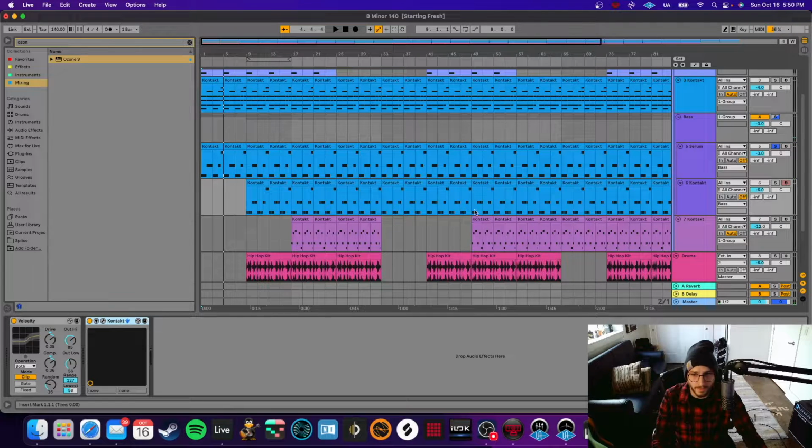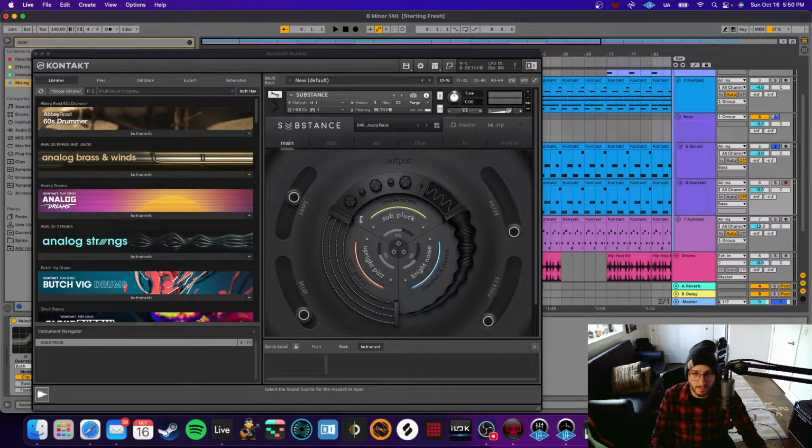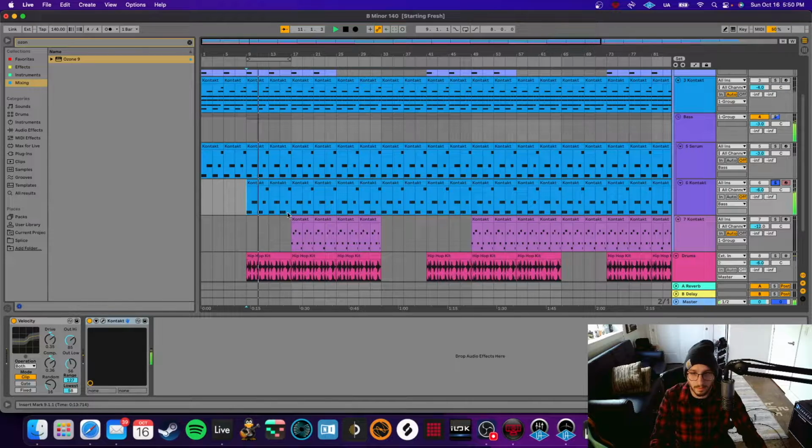Then we have another bass here. This is to give a little more sonic character. This is made with Substance to give it a more analog, more actual played bass sound. So that'll give it more of a realistic feel.